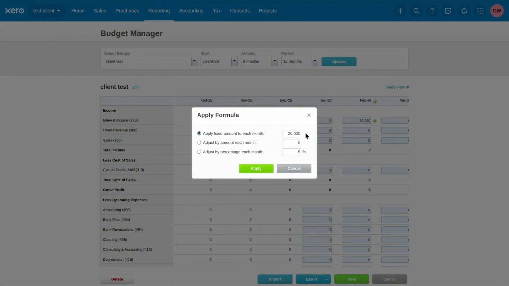Use the green arrow to apply a formula. This is one of the most powerful features. What the green arrow does, it lets you apply a rule instead of manually typing numbers for every month. This saves time and keeps budgets consistent.